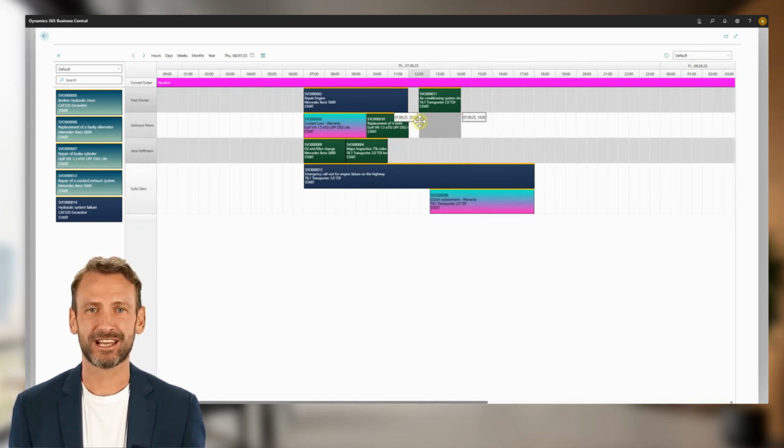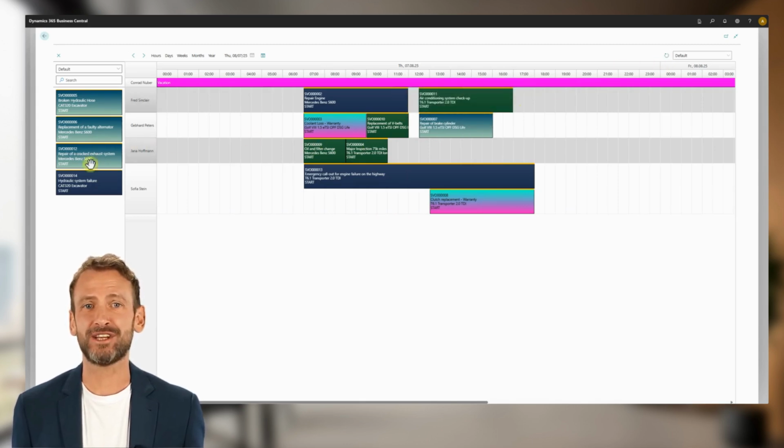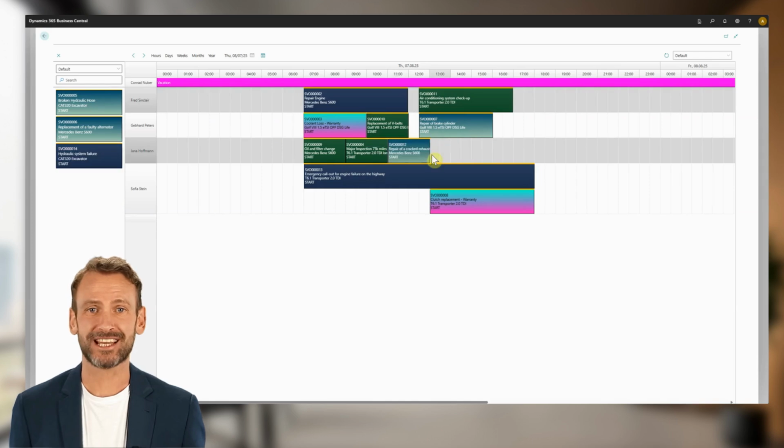Each service order is color-coded by type, allowing you to instantly distinguish between warranty services, repairs, and more. Stay organized and in control at a glance. What's more, scheduled orders display a status band. Here, a yellow ribbon at the top of the service order shows you the current repair status at all times.